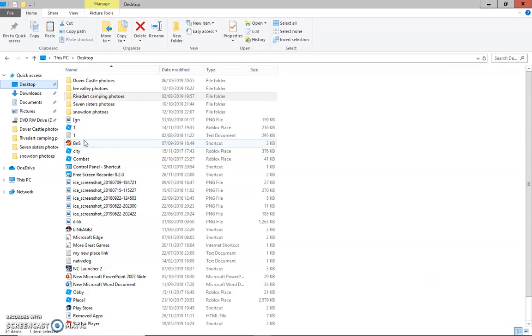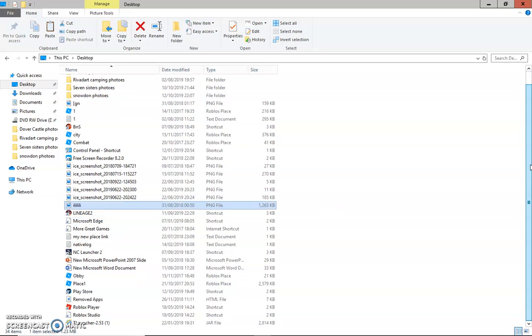Okay, guys. That's Control Panel. Ice Cream screenshots. These are screenshots I took with Ice Cream. And this one's better because you can record for 15 minutes, whilst that one you can only record for 10 minutes max.